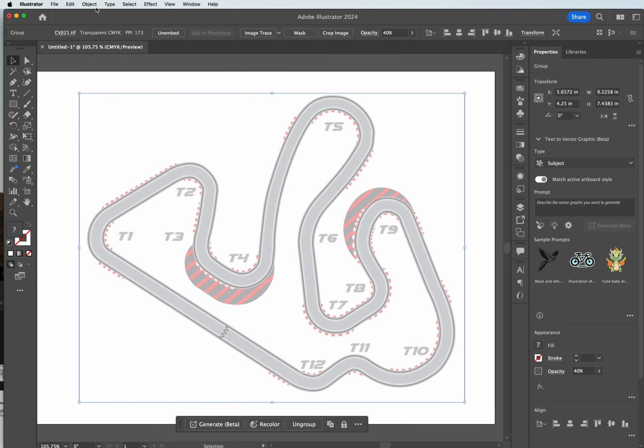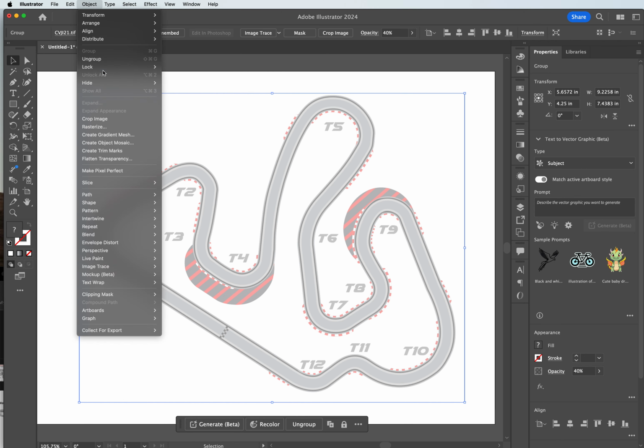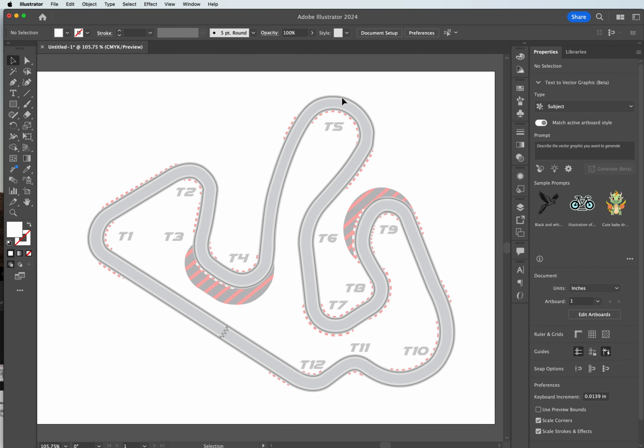Once I have it, I can lock the layer as well. If I want to lock it, I can go to Object, down to Lock and Selection. Now that it's locked, I can't move it. It won't become a distraction or interfere with me drawing out lines.